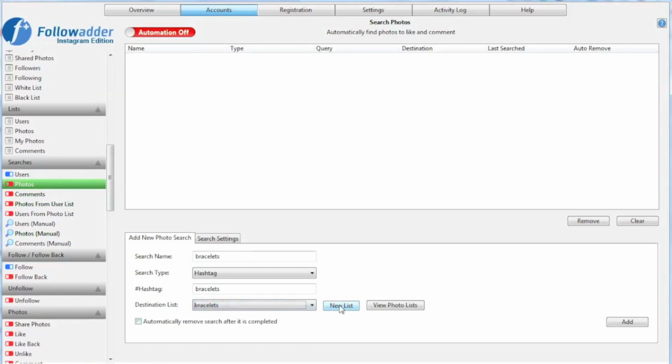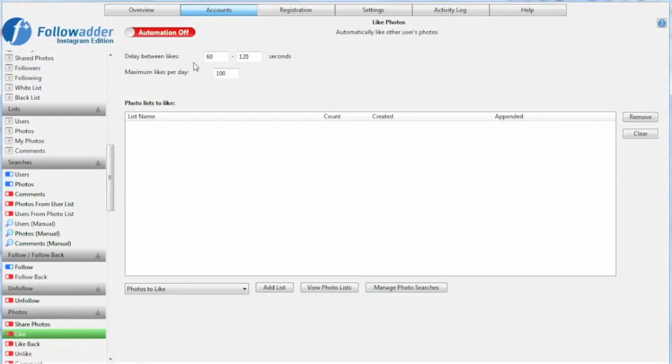Click the list you want, add it in, turn the automation on. Now go down to your likes, add the listing we've made that has all the data in it. Click automation on, and now the software will start liking those photos.